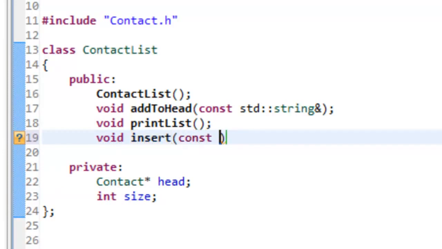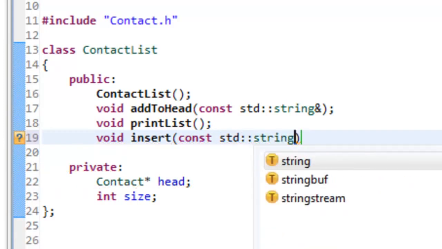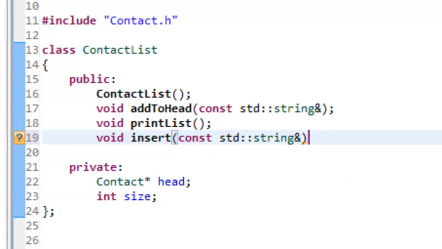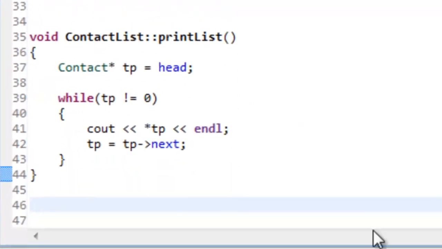So it's going to be a const std::string. We're just passing in a string, a name for our particular contact, and then inside of the function is where we'll actually create the contact node. So we're just passing in a name as a string by constant reference, and then we'll construct the node inside of the function. Let's go ahead and save that. That's the only thing we need to have in contactlist.h.